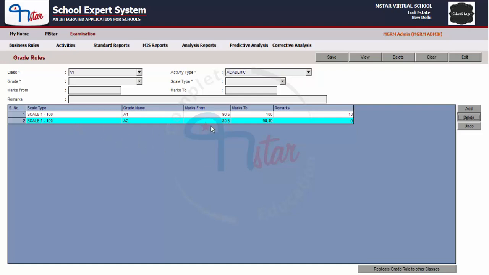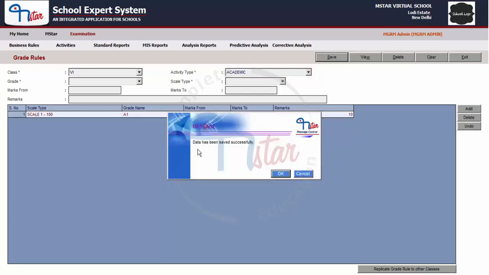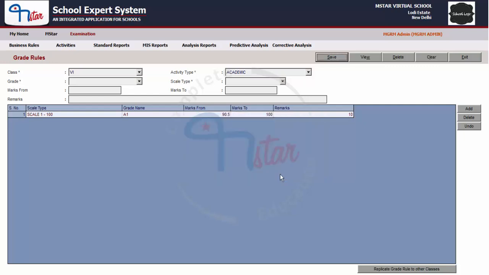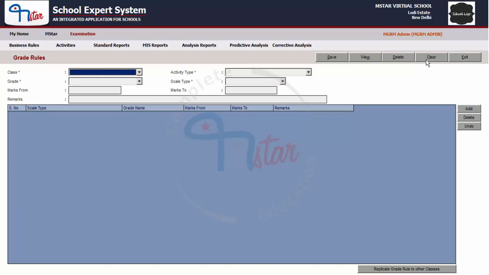The selected row gets highlighted in a different color. After this, click on button save and the data saving confirmation message is received. In the background, you can also see that the selected row has been removed from the grid, which means that the row has been deleted. Click OK on the confirmation message and repeat the steps for any other row and separately for the non-academic activity type as required. Click on the clear button to clear the screen.